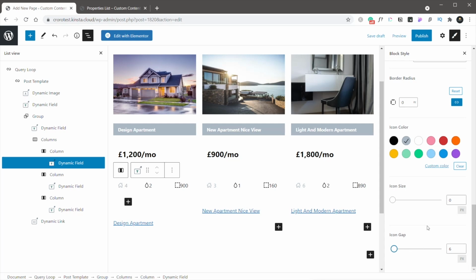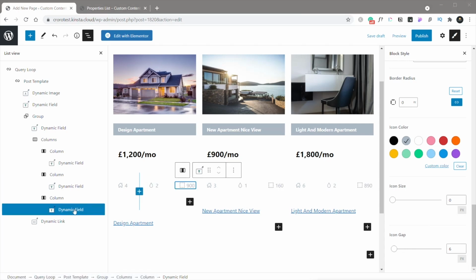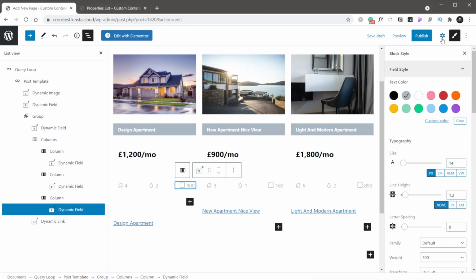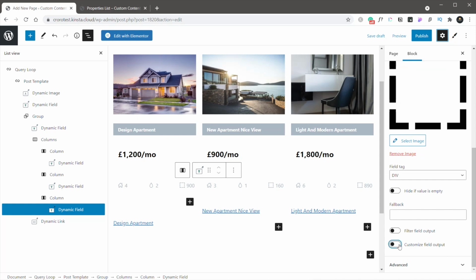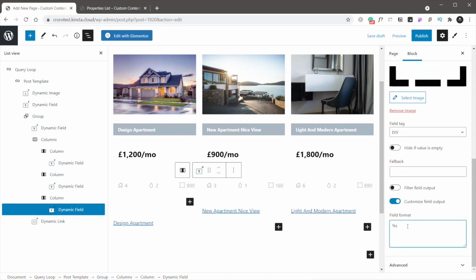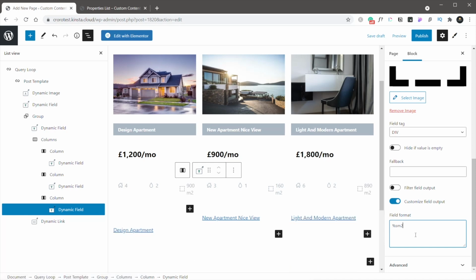I'm just going to repeat exactly the same now for the other two options. Now, while I've got the final value selected for the actual square footage of the building itself, we're going to select that and hop back over into our dynamic field. Right the way down the bottom, we're going to customize this field output just so it makes a little bit more sense, and we're going to put meters squared so people can see exactly what that actually relates to.